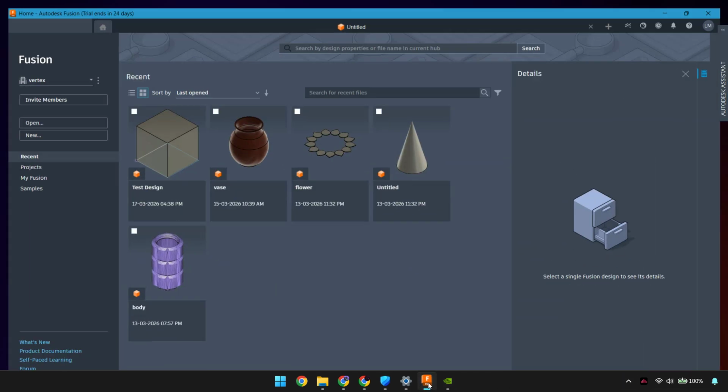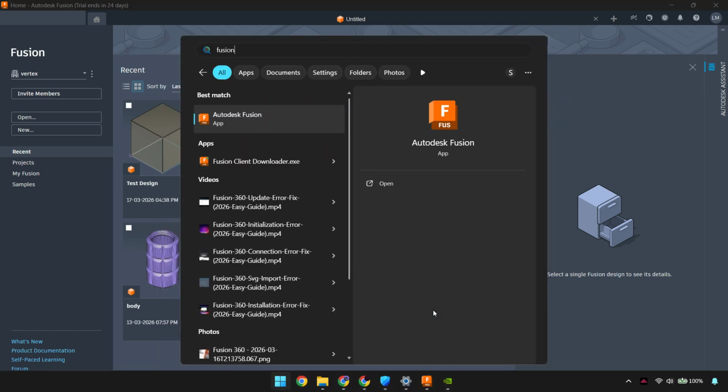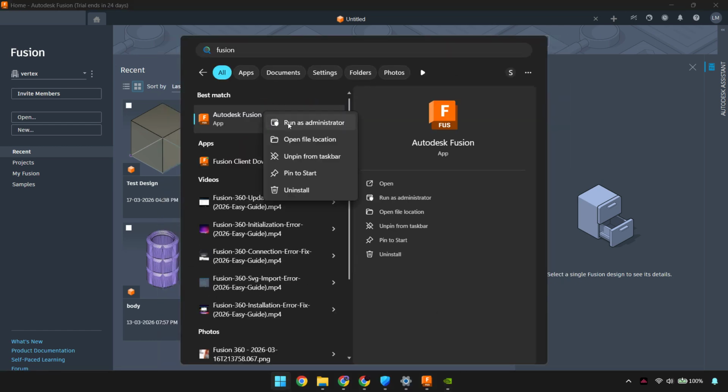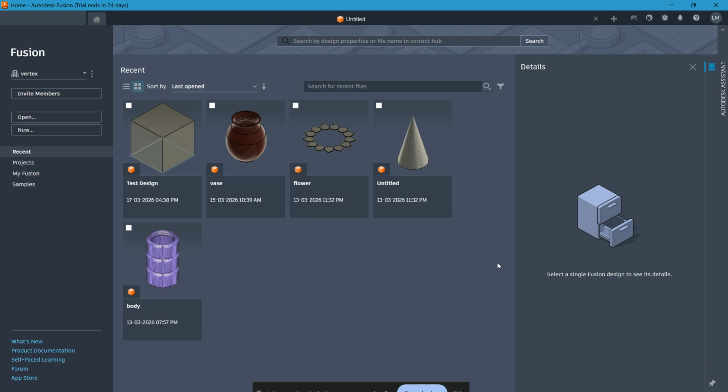Also, try running Fusion 360 as an administrator. Just right-click the Fusion icon and select Run as Administrator. This ensures the program has the proper permissions to access system files and required DLLs.